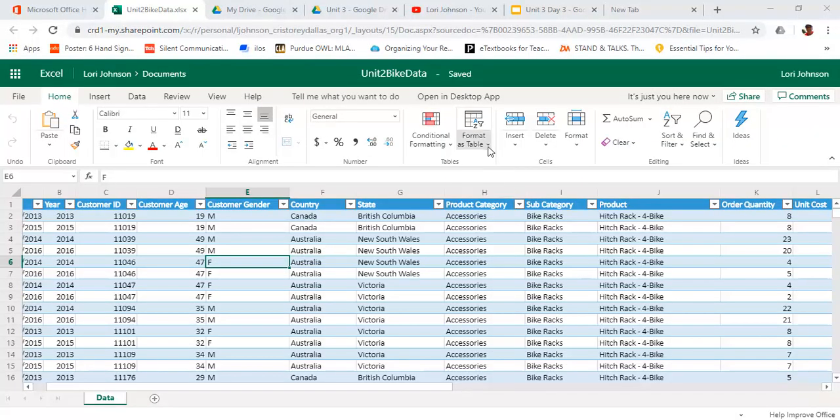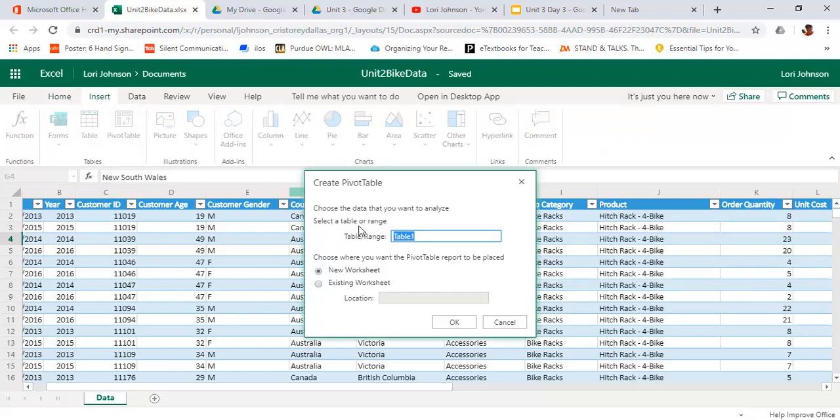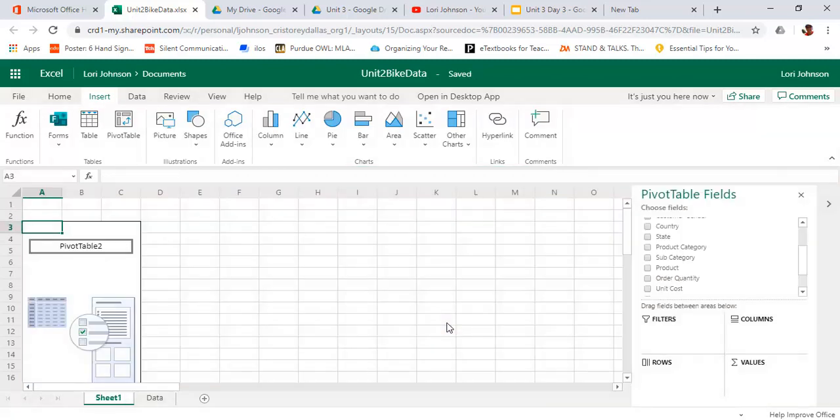So the first thing I want to do when you open up the Unit 2 bike data is to format the data as a table. I've already done that. Just as a reminder, always just click one cell in your table and then select Format as a Table. And then once you've done that, we're going to insert a pivot table. And it'll default to your table that you've just created and new worksheet. So we'll keep those defaults and click OK.